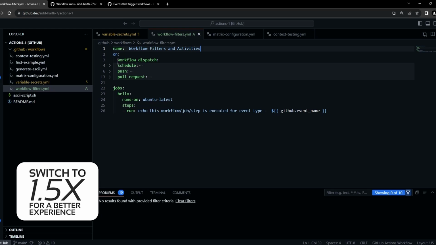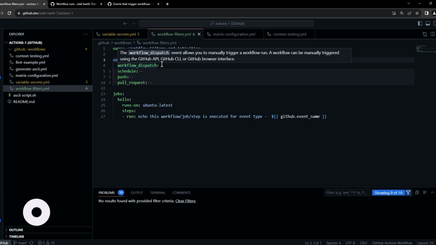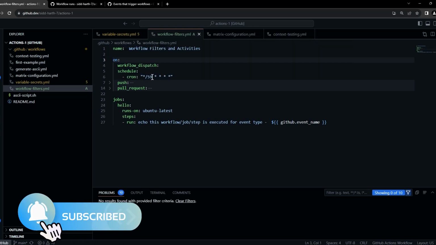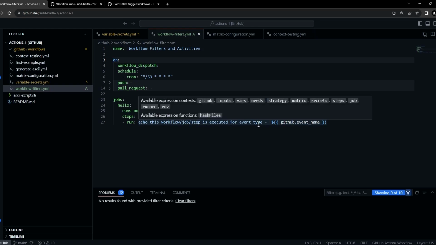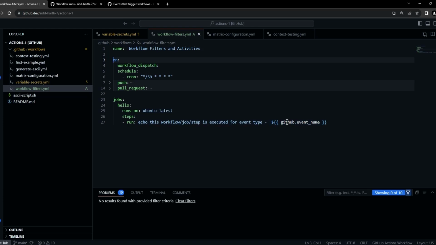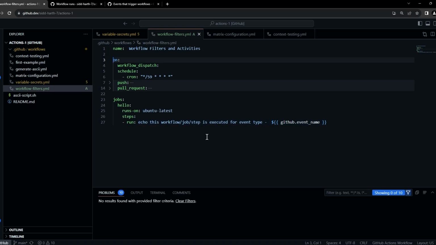Okay, and here we are triggering this workflow on various events such as a workflow dispatch, a schedule which runs on a cron job every 59 minutes, a push and a pull request. We also have a job which just echoes when this job was executed for which event type. And we are not hard coding the event type. We are getting the name of the event using the GitHub context variable. Okay, schedule, I'm just going to remove this because it's not working as expected, so in my scenarios, I'm just going to comment the schedule part.